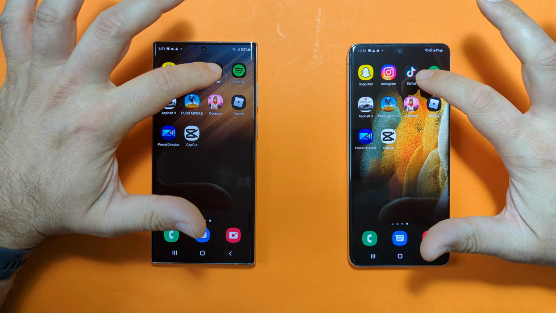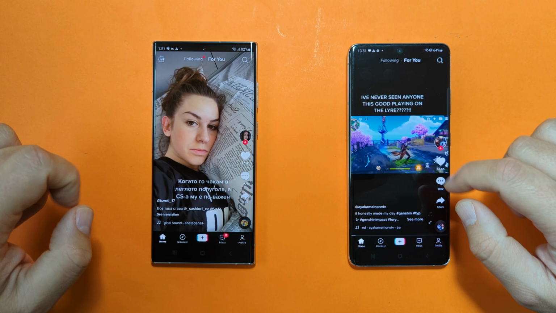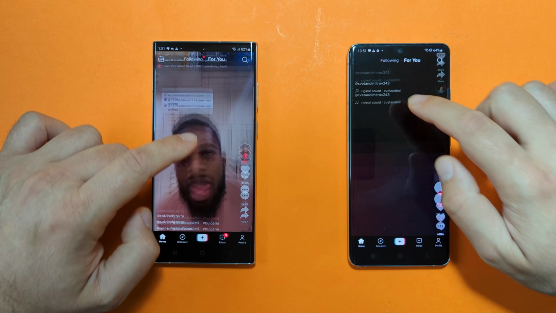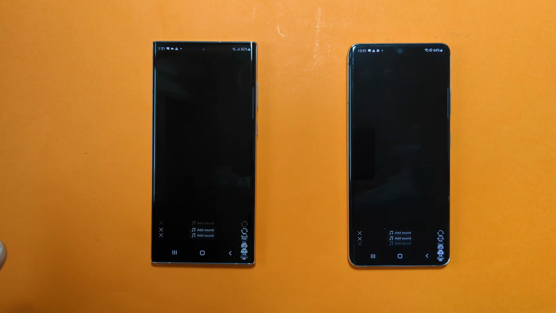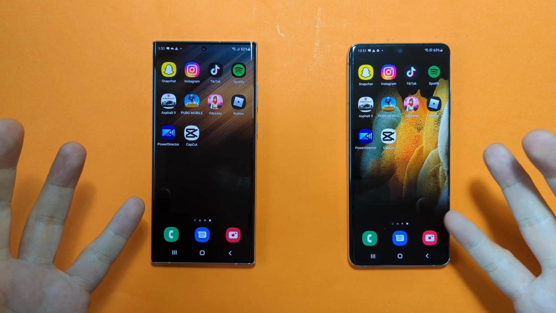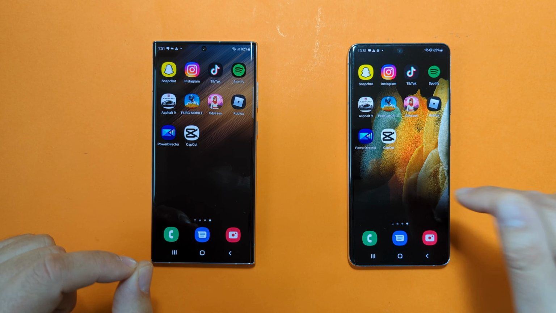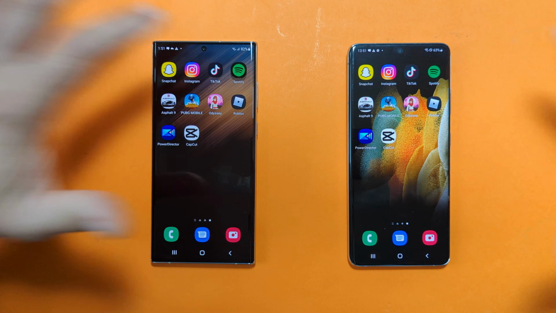Now TikTok. What? Okay, S22 Ultra definitely winning here. Let's just try to scroll down through the movies itself. Let's just go to inbox. Let's try to add a new video. Again, I think in the social apps, we just see that the S22 Ultra has a very small edge compared to the S21 Ultra. But okay, now let's just do the Spotify.